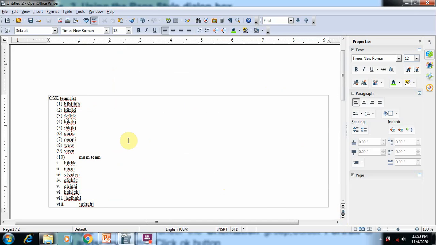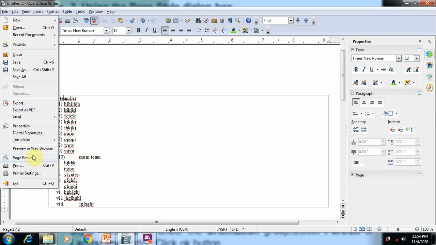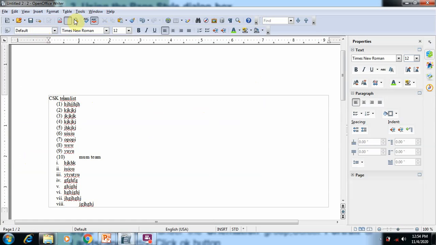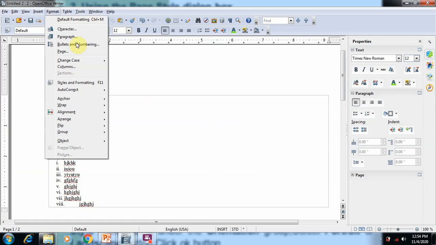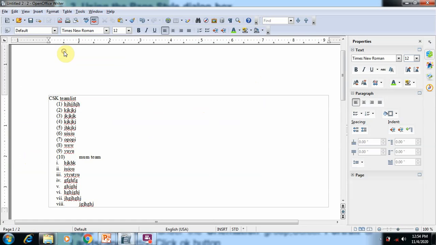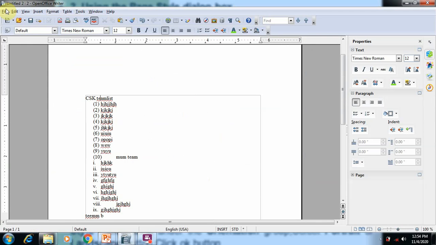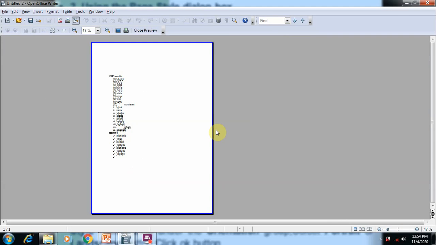It means if you want to print a lengthy document where the width is higher, then you can select the orientation as landscape. So go to the file page preview. Here you can see height is lesser than the width. This orientation is called landscape, but the default orientation is portrait. So go to the page option from the format menu, select portrait, click the OK button, and when you go to the file and page preview, you can see height is greater than the width. This is the default method we use to print.